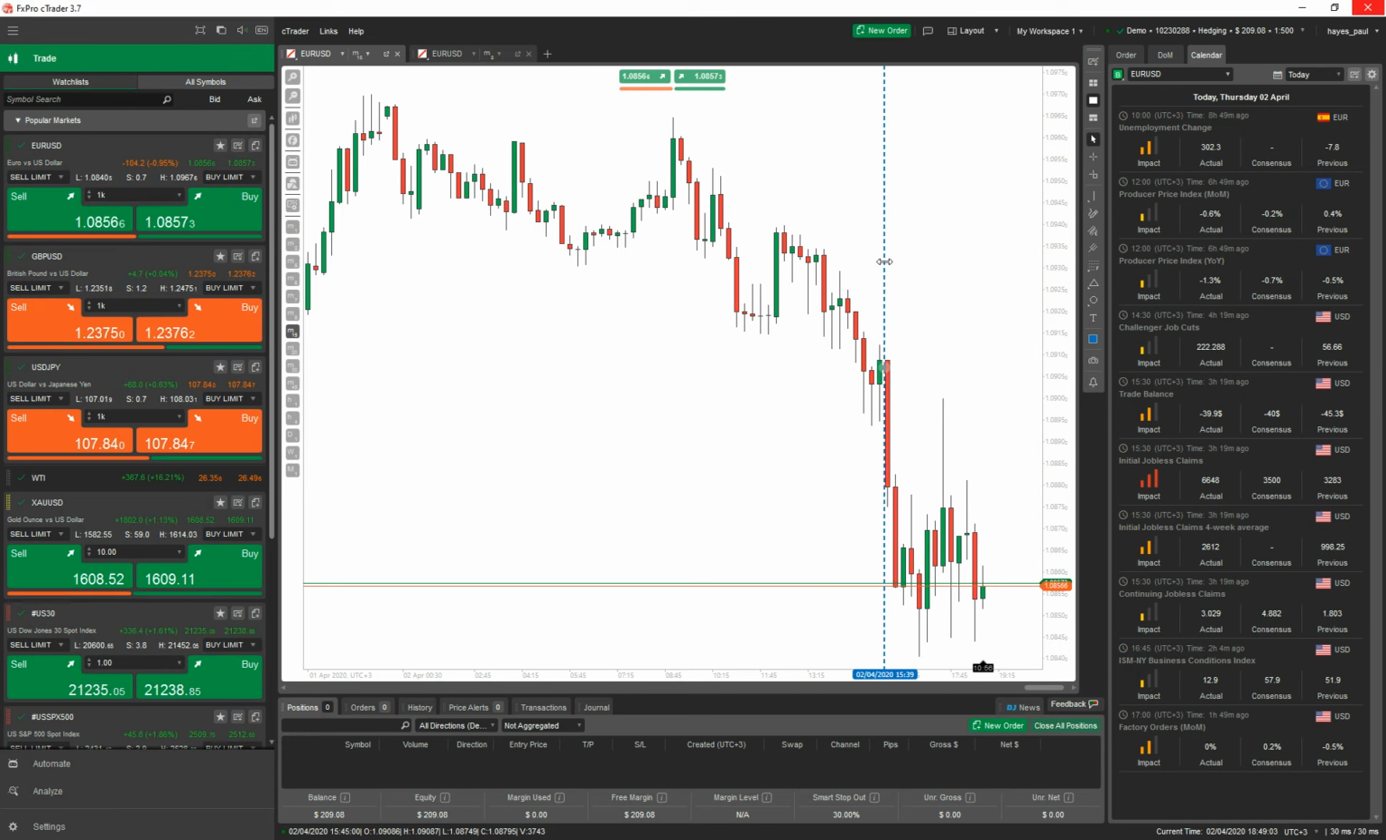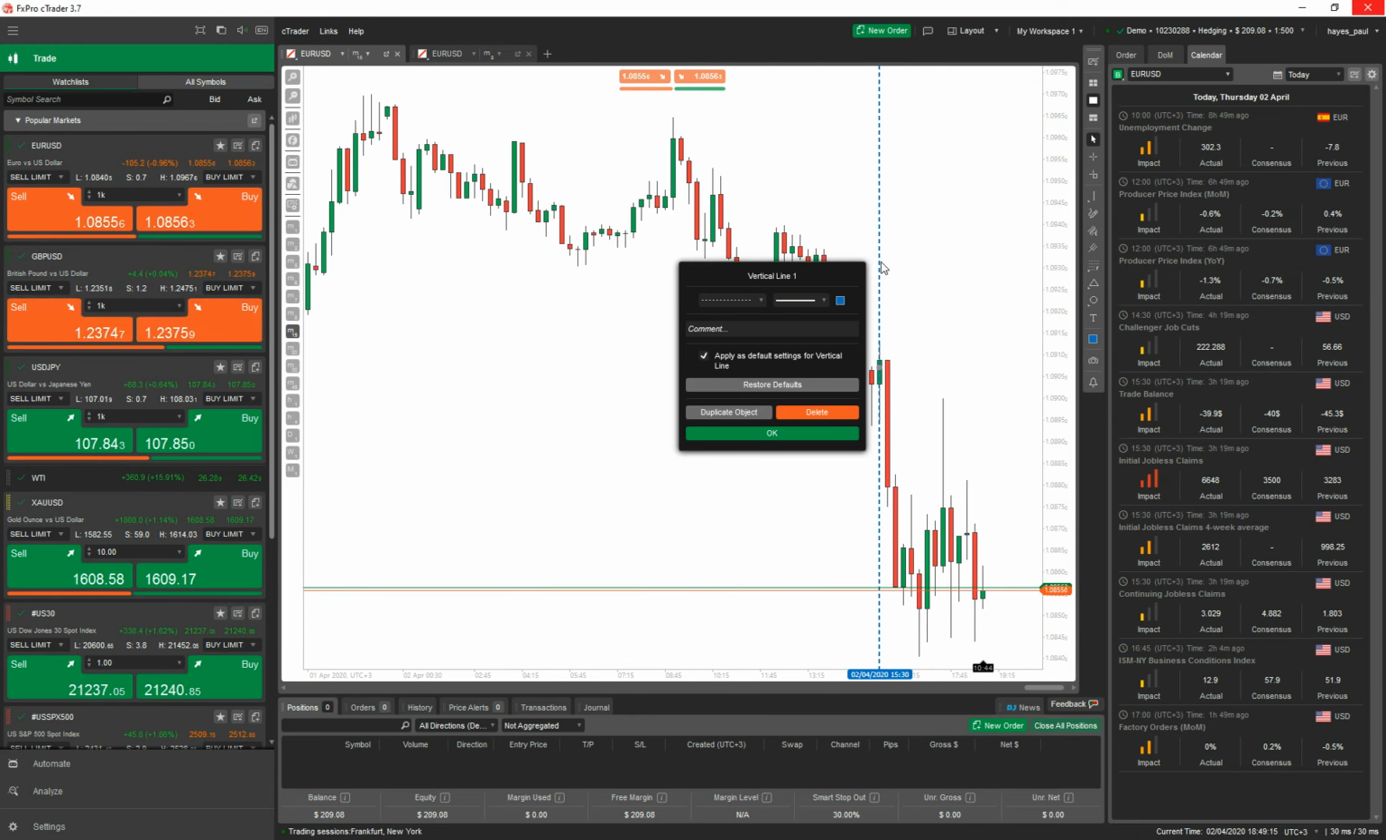If I draw a vertical line, this is at 15:30. It probably did a bit of volatility around there, but a solid bearish trend occurred after that. I'll get rid of that. I'm just going to get rid of this.